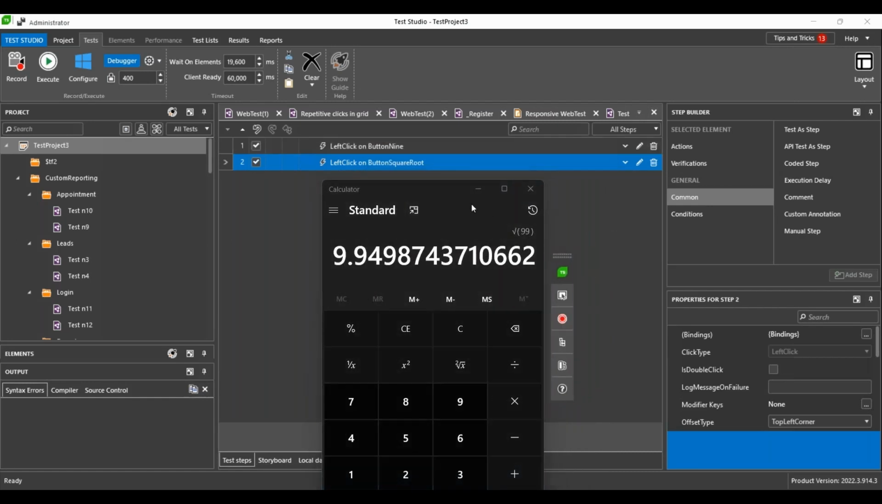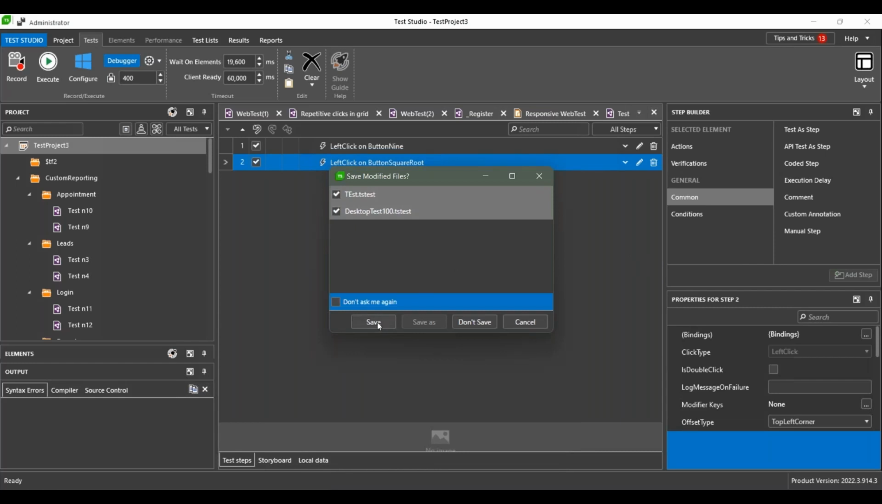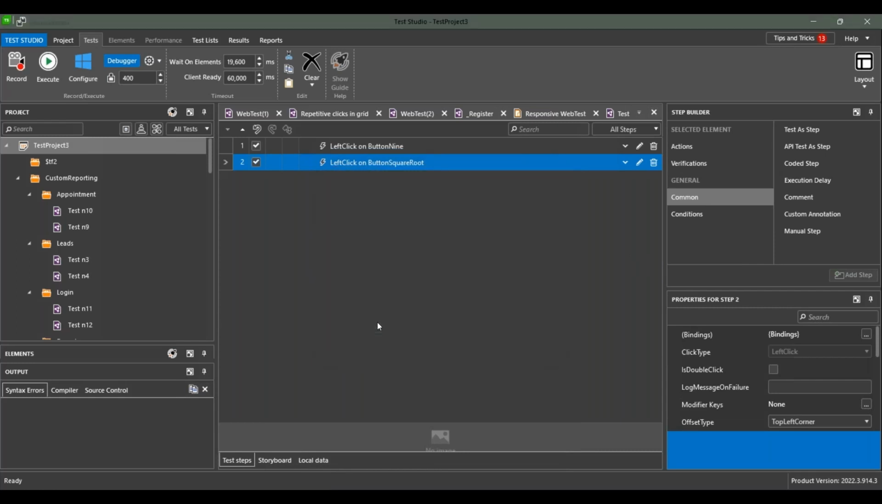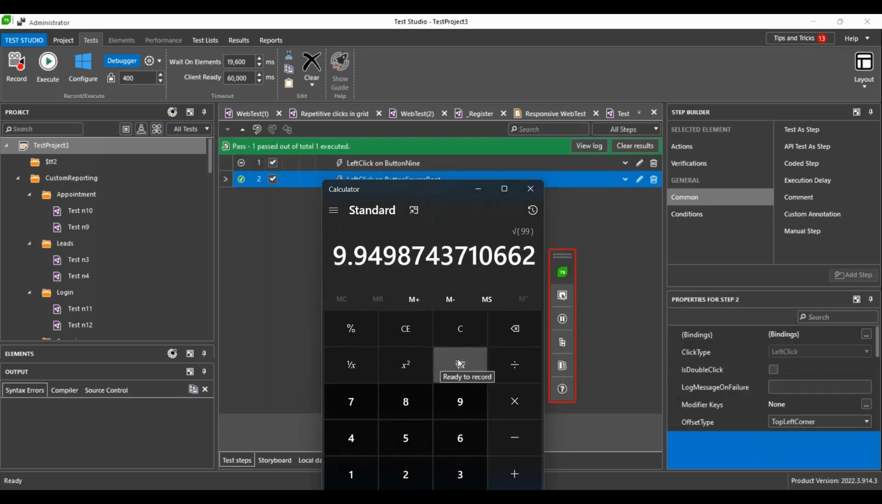I can pause recording here, bring 99 to the calculator, continue recording, and then I can go and run the selected step, which is the pressing of the square root button, for example, and wait for Test Studio to execute this script. As I said, the way the automation framework works is a little bit slower, and there we go. We had our square pressed, and we could proceed further with the verifications.